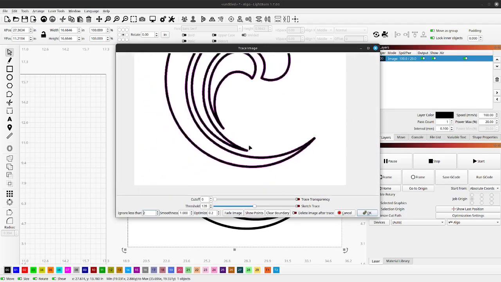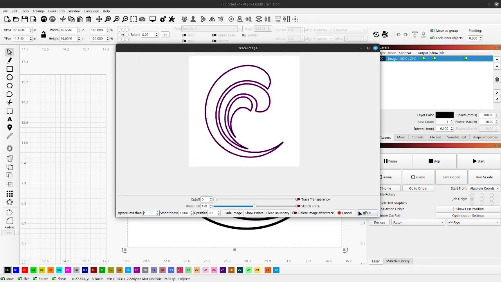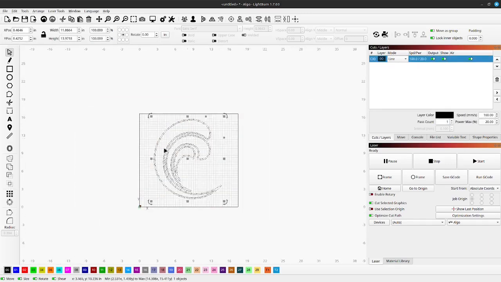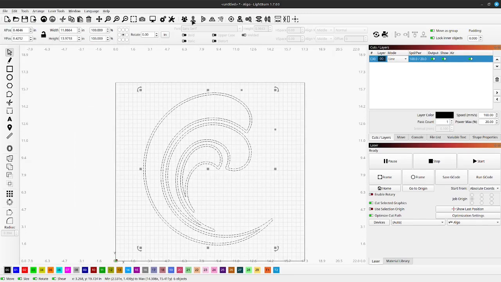I'm just going to click on the image. I'm going to right click. We're going to trace it. All right, here's our trace. I want to ungroup everything. With everything selected, I held the control on the keyboard and I pressed D to duplicate it.